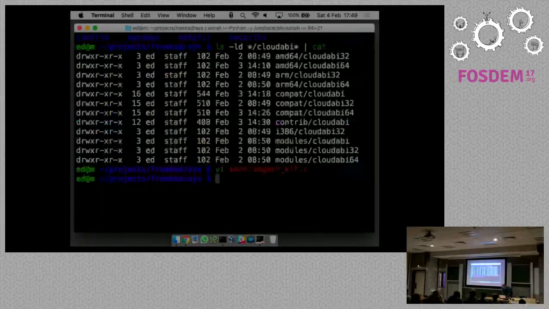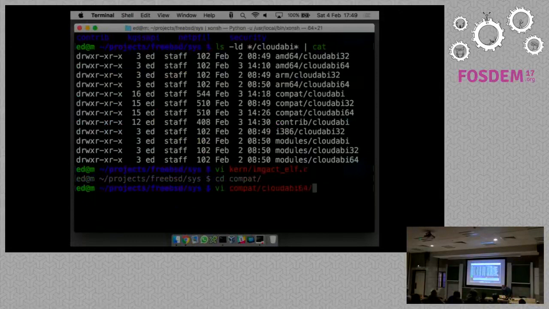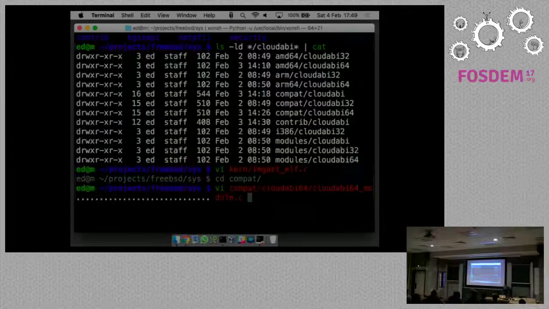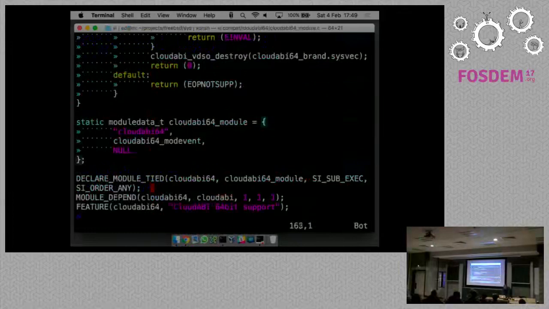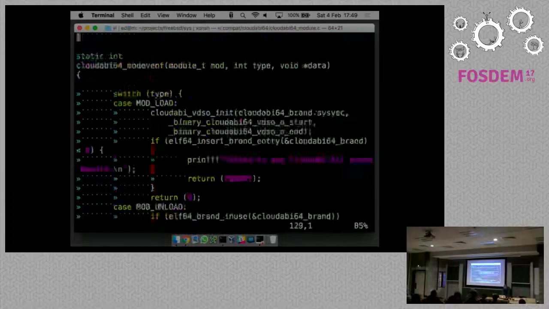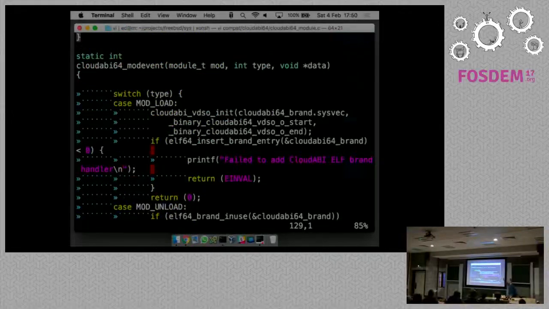So in compat, cloudabi64, cloudabi64_module.c, at the very bottom of the C file, there's this function called cloudabi64_mod_event. This is the standard function that gets called in FreeBSD when you're loading or unloading a kernel module. So if you're running kldload cloudabi64 to load up 64-bit support and put it into the kernel, this is the piece of code that gets run. And you see over here on this line, this is where we call this insert_brand_entry function, and this is where we register our brand. If it fails, then the kernel module can't be loaded properly.